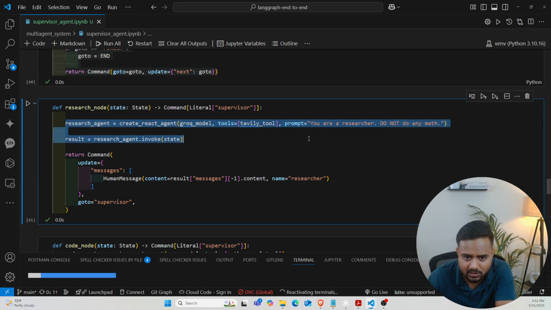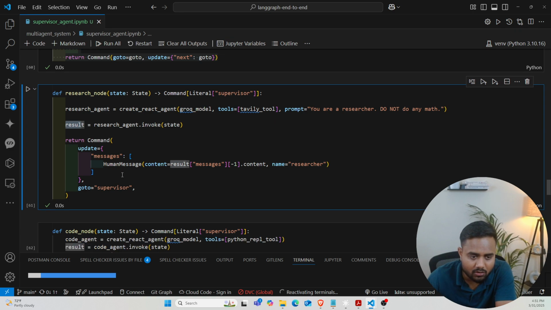So here is my React agent, because this researcher agent itself is an agent. Inside this one I have defined this React agent. It will take a Grok model and this tool, and it is doing back and forth, back and forth. Now, whatever result it got, I'm updating a state over here from the result message -1. I'm getting my final message, and then here I'm updating my command with the researcher.